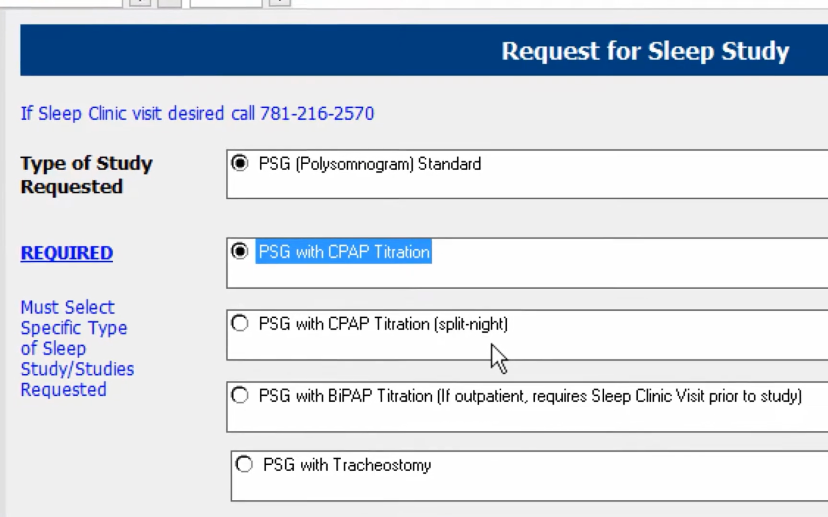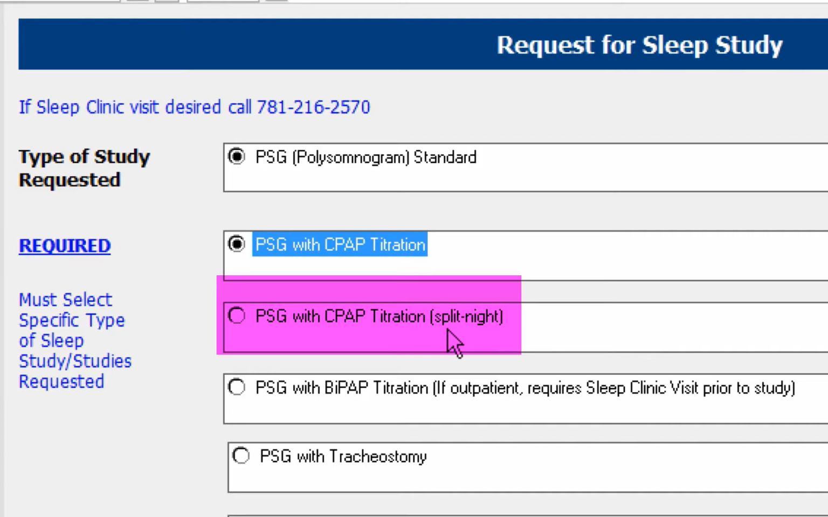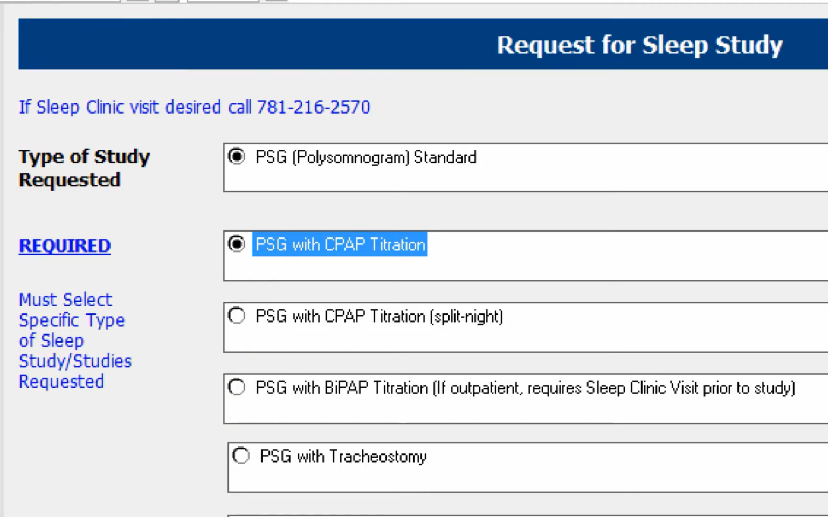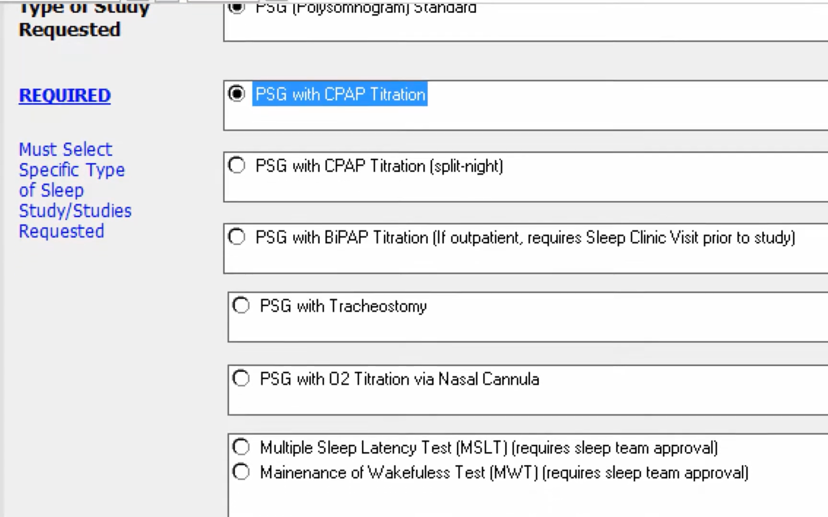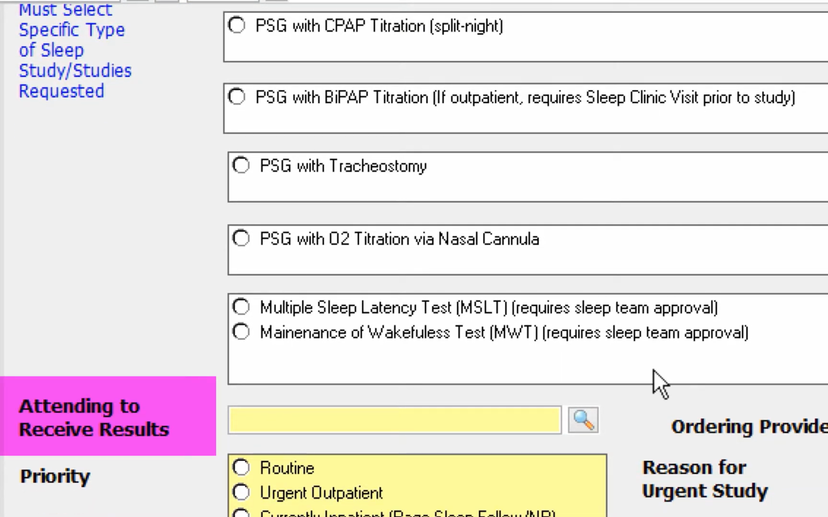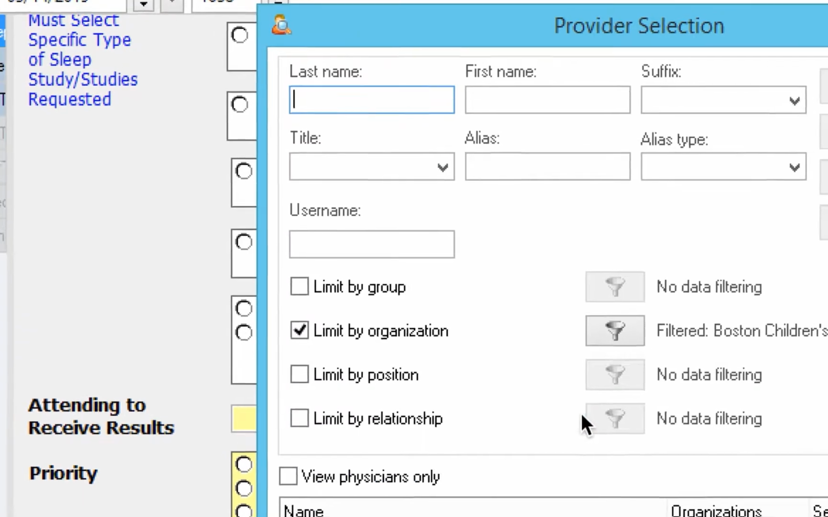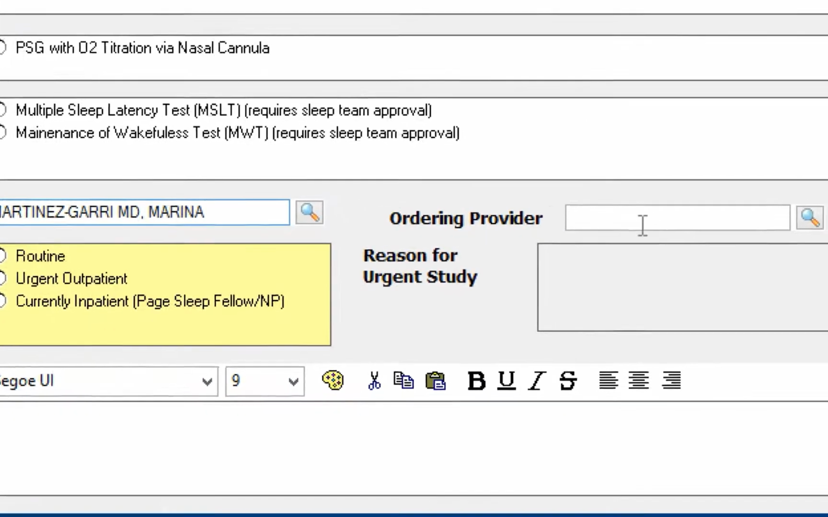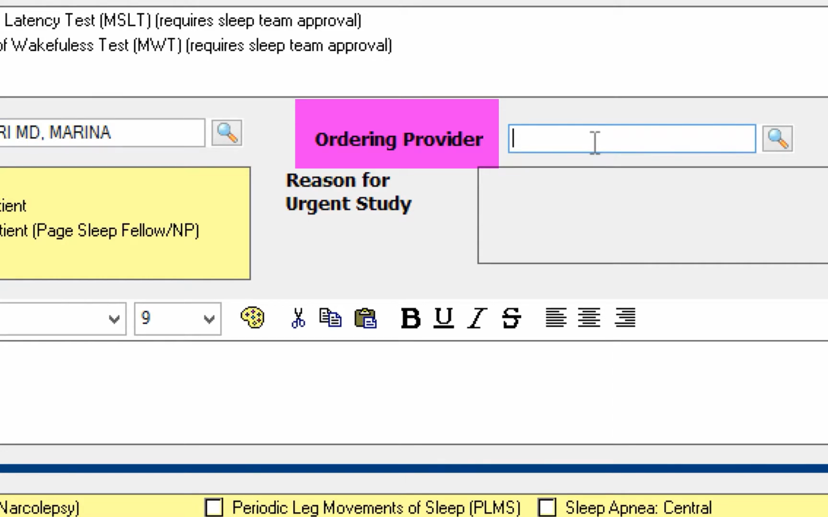The same goes for a sleep study with a CPAP titration split night and a sleep study with a BiPAP titration. After you're done with your selection, you have to specify who is going to receive the results. If you're ordering it, you can type your name and select yourself. Also specify who is the ordering provider.